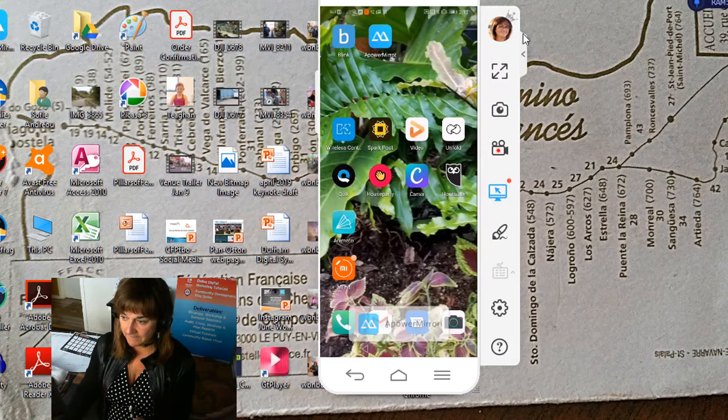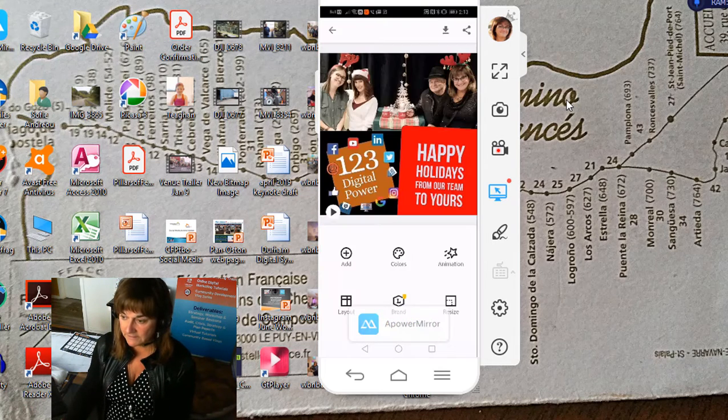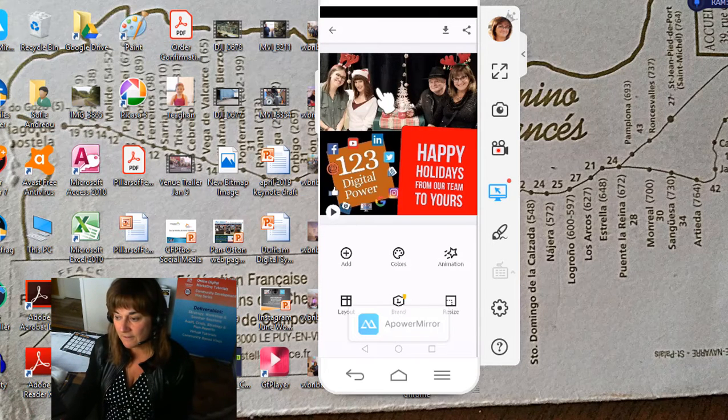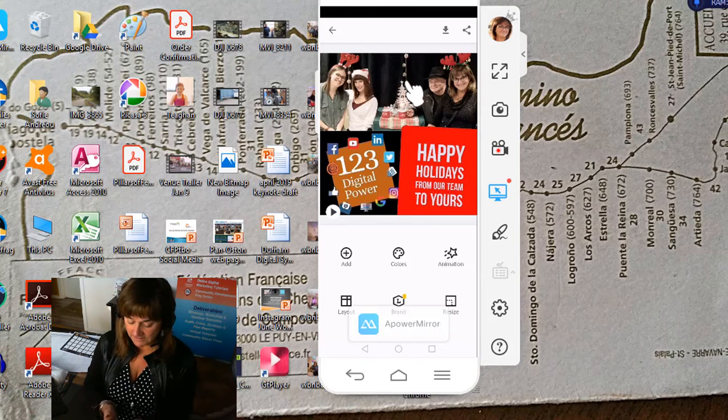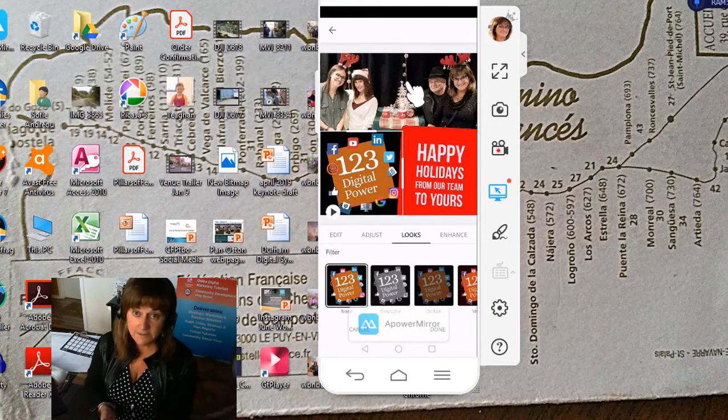So let's get rid of that. So with Spark Post, that one is this. That's what it looks like. So I'm going to click on that. Spark Post is one that I just created, our happy holidays from our team to yours. So you can see there's an image there. There's another image there. That's my logo.